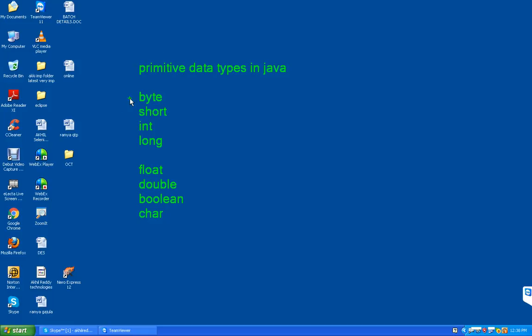The first four data types are used to store integer or numeric values. If you want to store numeric values like the number of hands, fingers, legs, states, countries, lights, or buses, any number at all, then we use these first four data types: byte, short, int, long. Byte is 8 bit, short is 16 bit, int is 32 bit, and long is 64 bit.